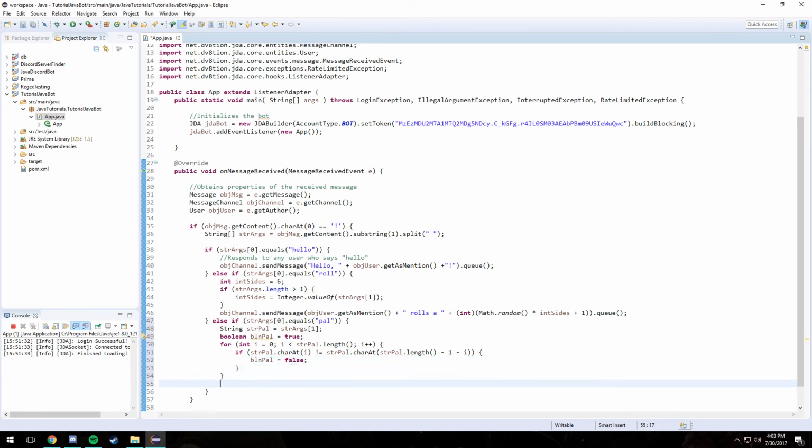And then when we're done our loop, we're going to use this again. We're going to say strpal is a palindrome. And we'll add our boolean.